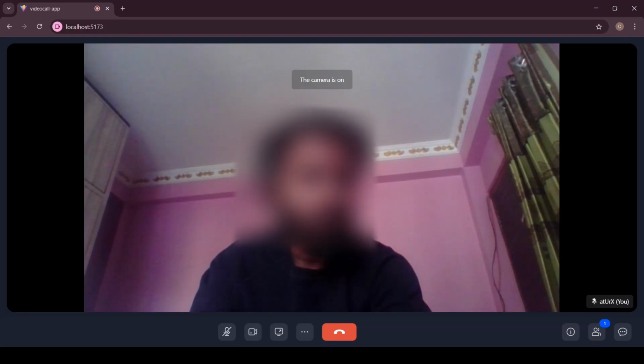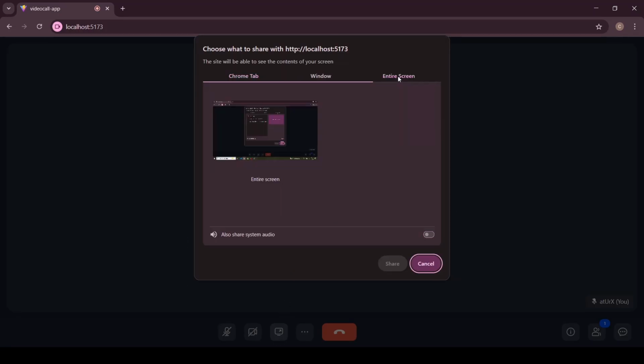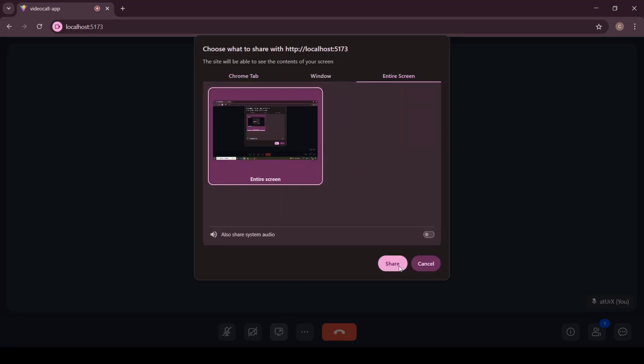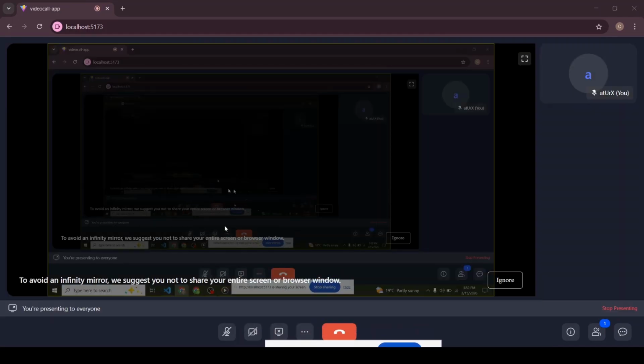Now we are inside the live meeting room. We can easily toggle our microphone on and off, and the camera feed is working flawlessly. Let's test the screen sharing feature as well. And yes, you can see that's working perfectly too.